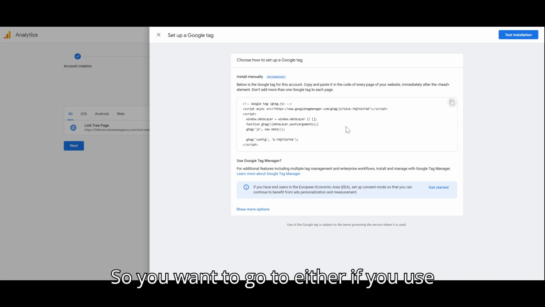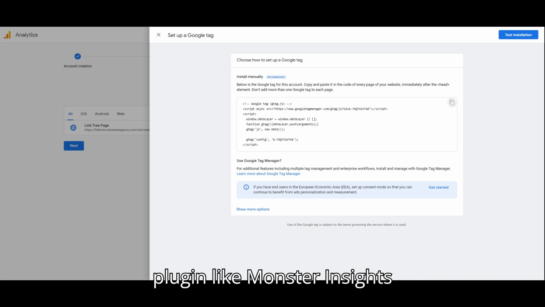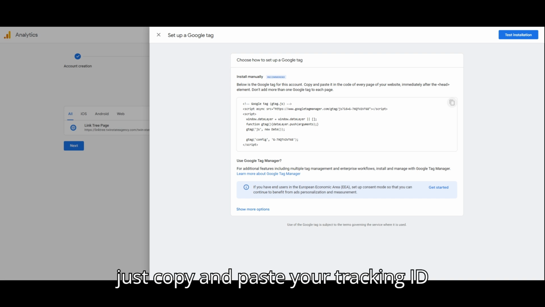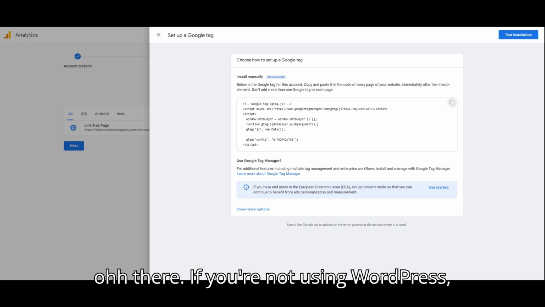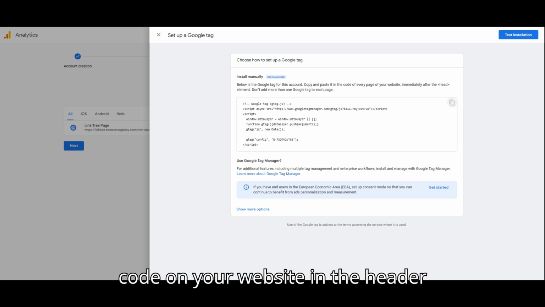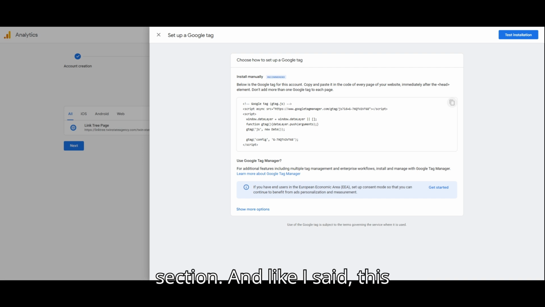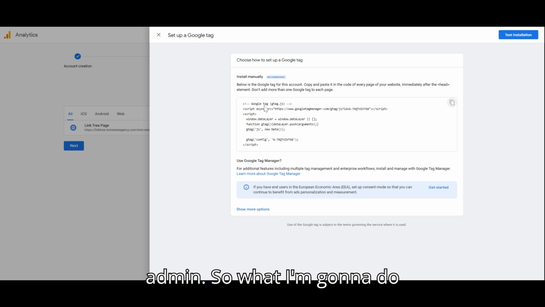If you use WordPress, you can install it with a plugin like Monster Insights to add it in easily, or just copy and paste your tracking ID there. If you're not using WordPress, you can add it manually by pasting the code on your website in the header section. Like I said, this might require some help from your website admin.